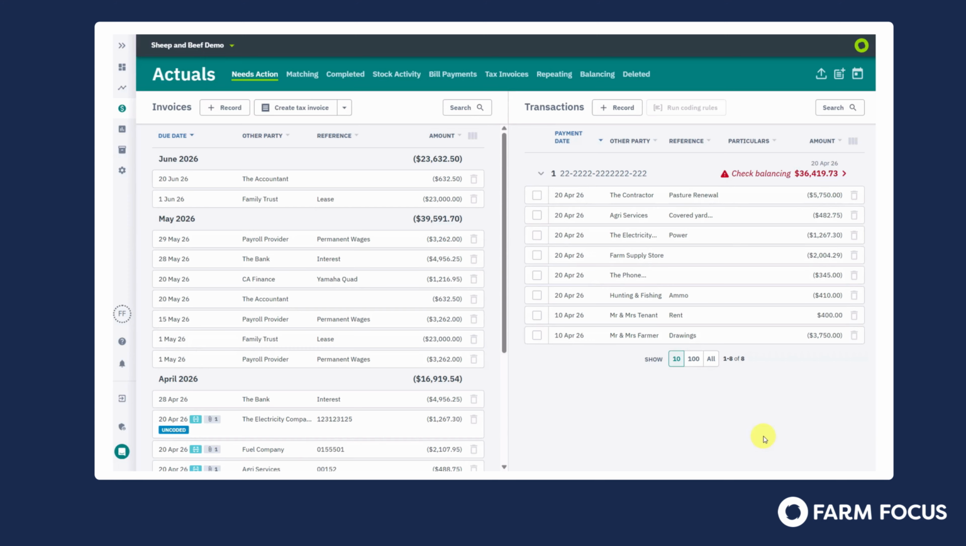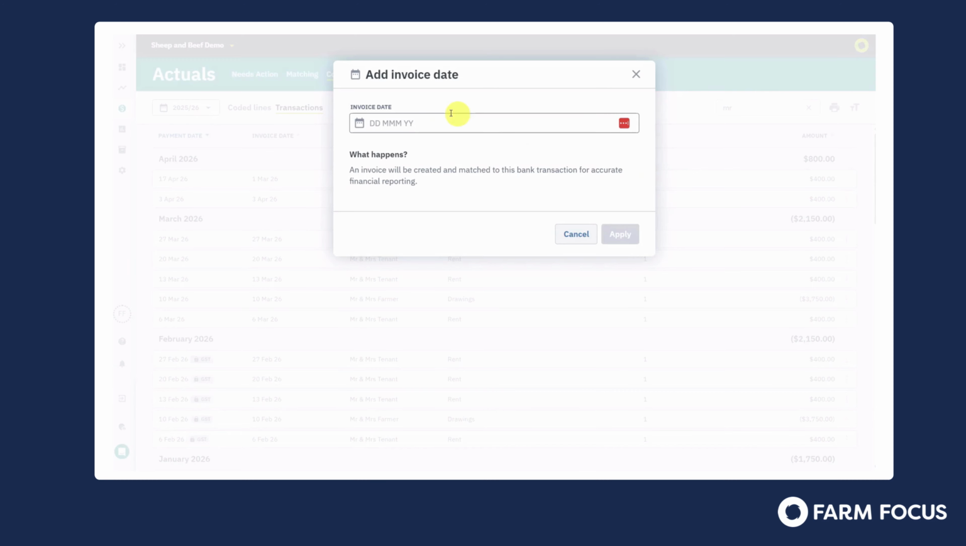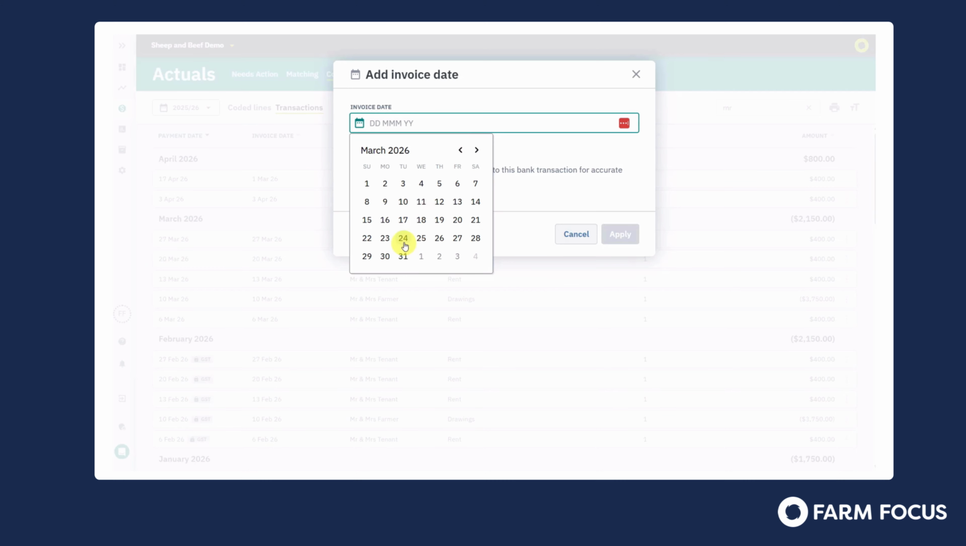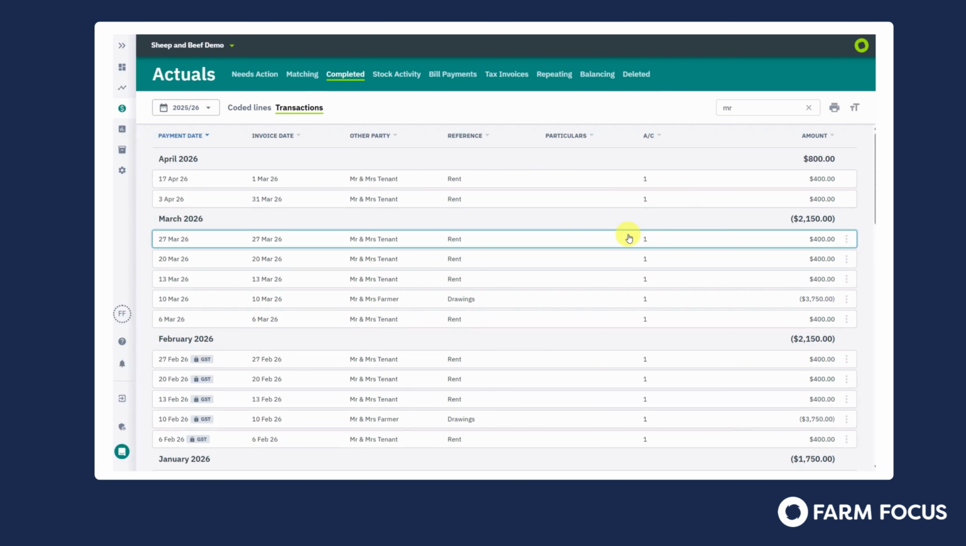If you're using invoices, this should mostly take care of itself automatically. But for straight bank transactions, you may need to manually add an invoice date to make sure they land in the correct financial year. You can do that from the completed screen in Bank Transaction View. Just click the 3 dots on the transaction and select Add Invoice Date. Then enter the correct date for when the work was actually done or the expense was incurred.